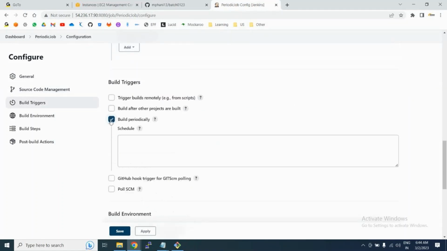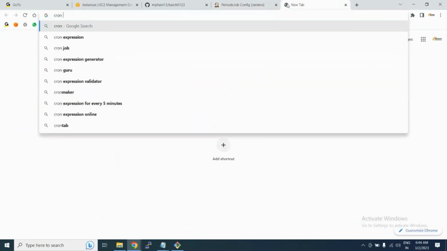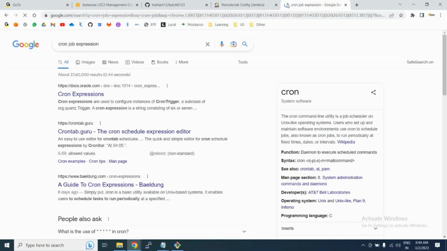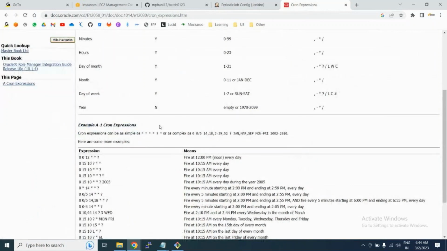First I'll be creating build periodically, and here I want to set some timing. The timing will be a cron job. As most of you are already aware, if not, there is an option called cron job expression, so you can define some timing for that. Suppose, let's say this is one cron job, star, star, something like that, right? So this is one cron job expression. Here each and every value has its use case.